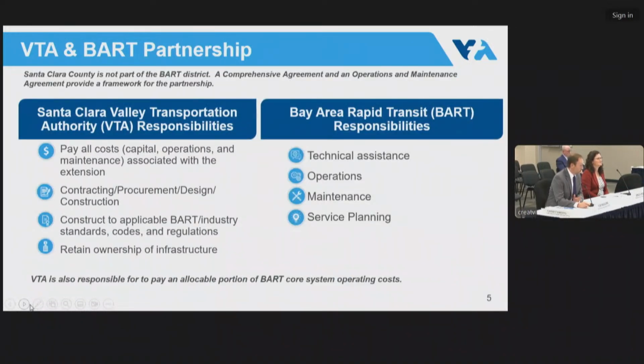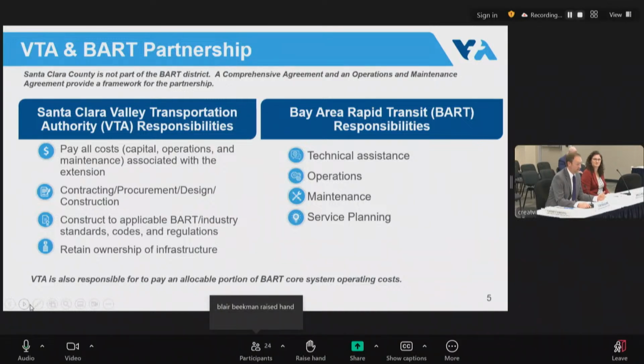We're building it in partnership with BART, and it's a unique partnership. Santa Clara County is not part of the original 3-county BART district that built the original BART system dating back to the 1960s. So when our voters chose to bring BART into Silicon Valley, we had to set up an arrangement whereby our taxpayer dollars, our Measure A and Measure B funds, pay for the capital construction and the operations.